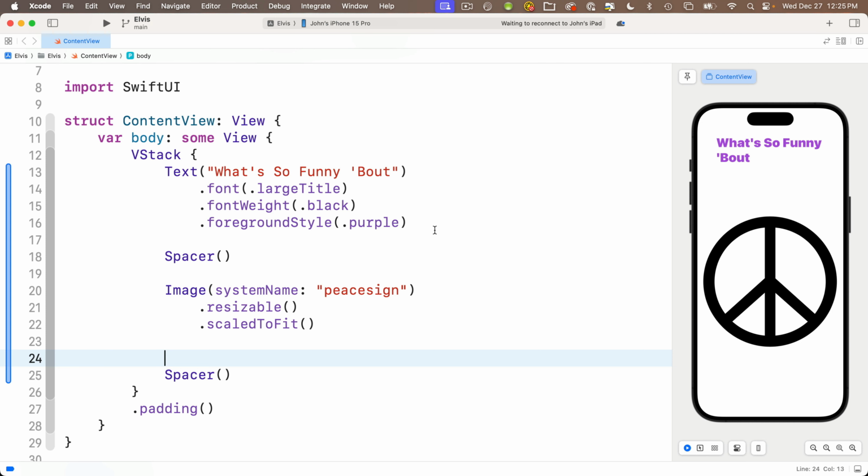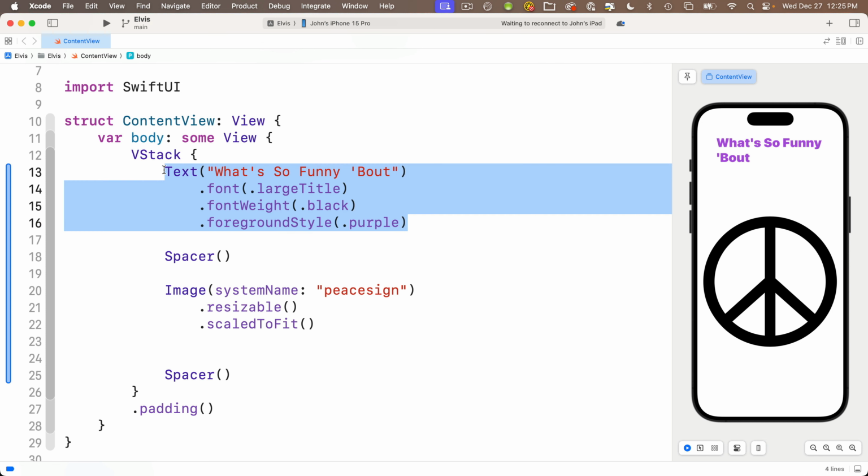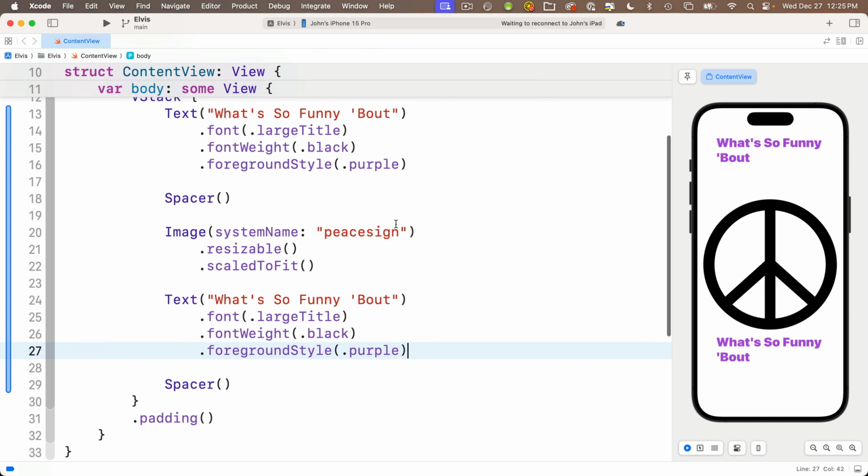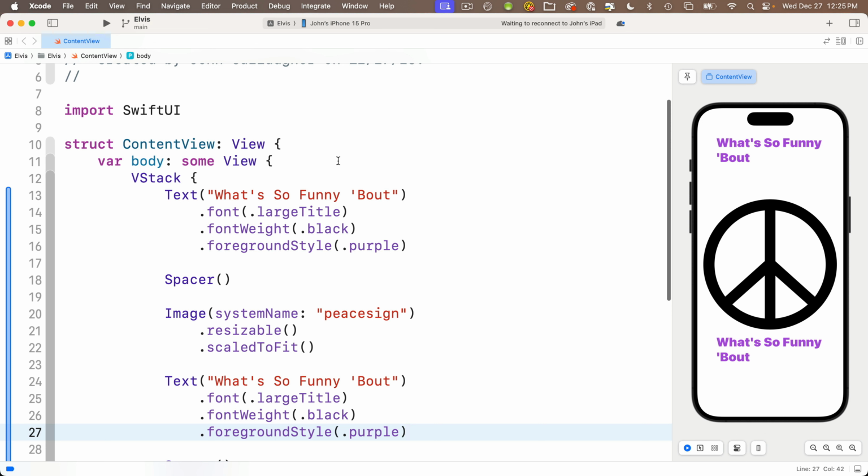Now since that text view is going to have modifiers that are identical to the top text view, I'm just going to highlight that top text view and its modifiers, Command-C to copy, and then I'll Command-V to paste this just below the image but above the bottommost spacer. And now why don't we set up our variables so that we can change the image view and the second text view when we click buttons.